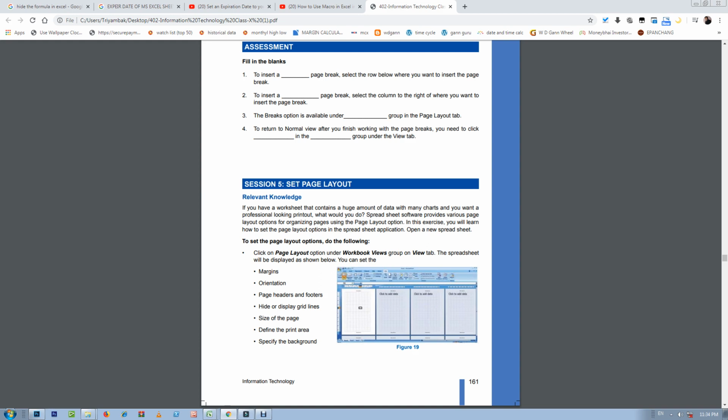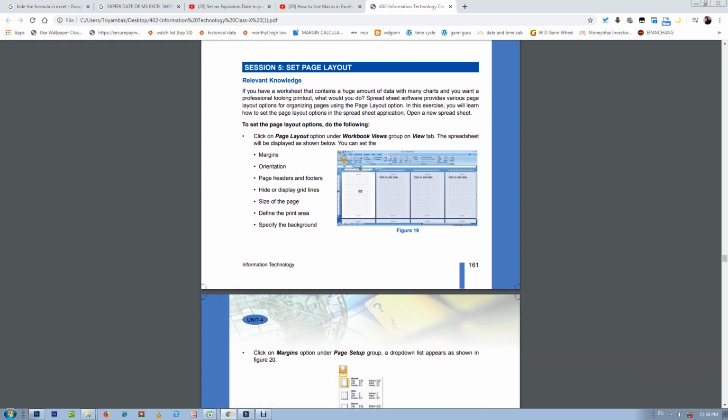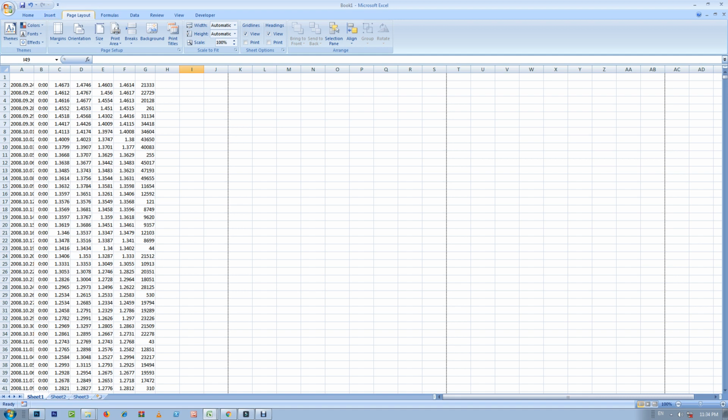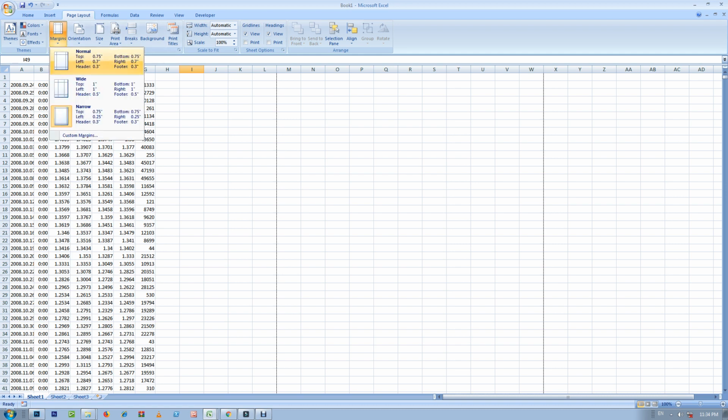So we'll continue with the page layout option. First, we want to click and see the margin option over here. Then move to that page. Again, page layout option. First is the margin option. You can see normal margin, wide margin, then narrow margin. These are the 3 margins.